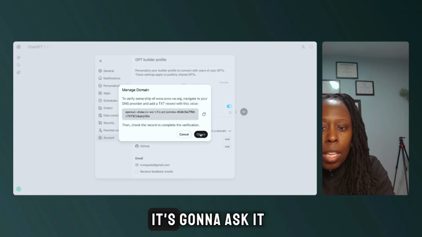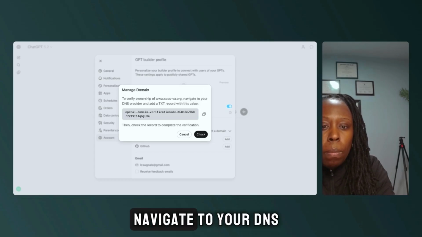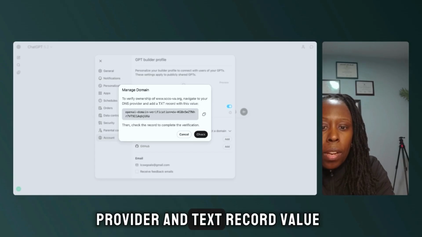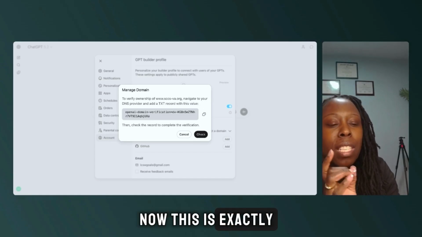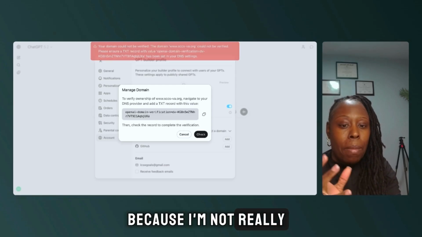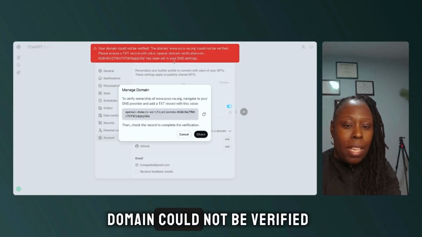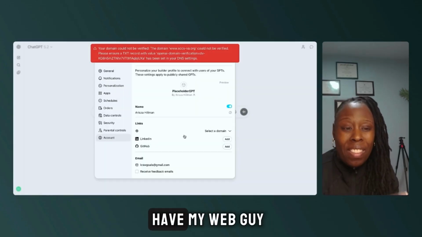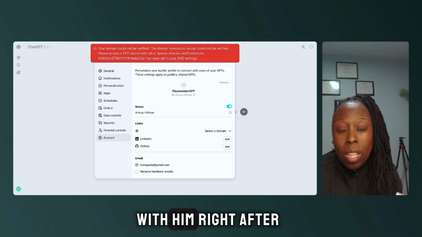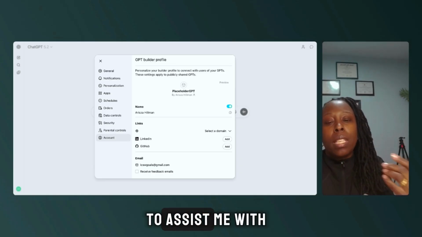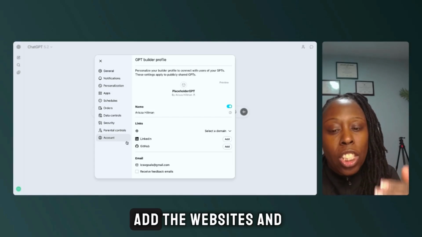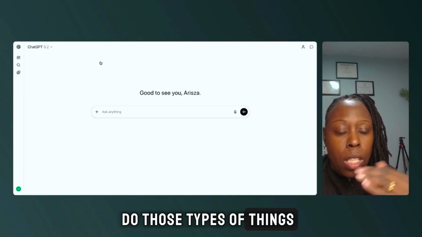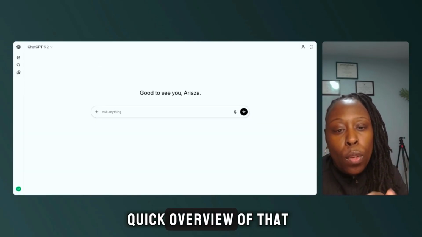It says to verify ownership, navigate to your DNS provider and add a text record value. Now this is exactly why I have not added my sites, because I'm not really tech savvy. So it says your domain could not be verified. I'm going to have my web guy, whom I actually meet with right after I record this video, assist me with that process so I can actually add the websites. But that's just a quick overview of that.